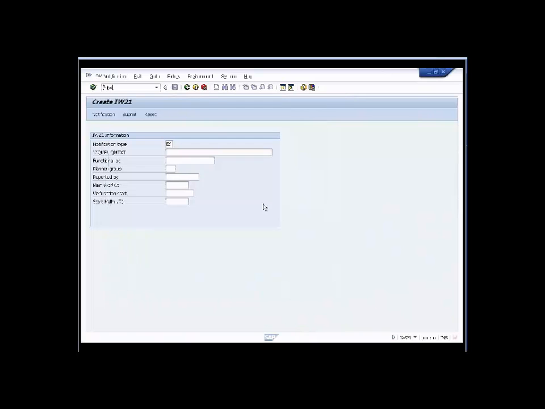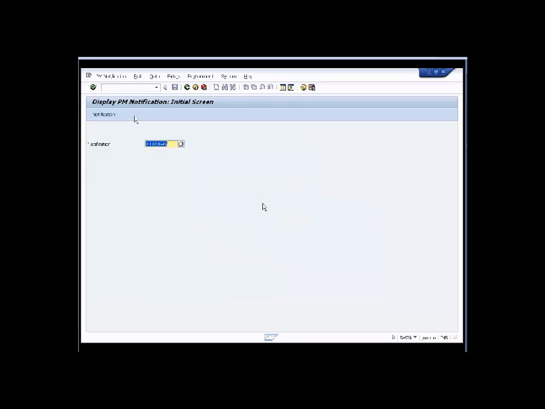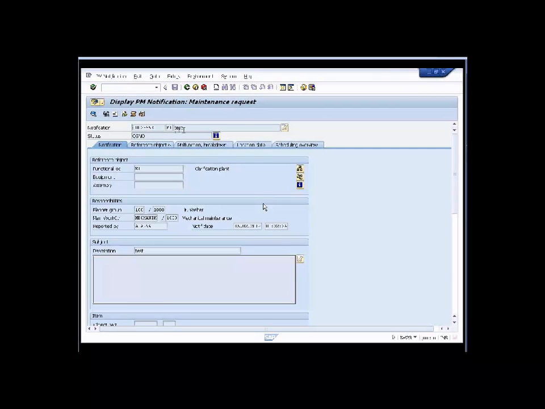And then here, I'm going to go to the IW23 transaction. Let's go to IW23. And I'm going to enter the notification that we just created. It's 23653. Enter, and there it is.